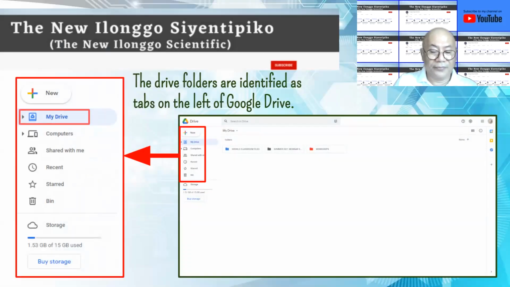The My Drive folder tab organizes all the folders and files that you created or you have uploaded yourself. The Computers folder tab automatically synchronizes and keeps the files that were downloaded in your computer. The Shared with Me folder tab organizes all the folders and files that were shared with you by other people.